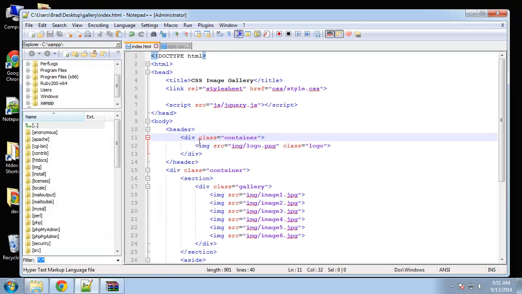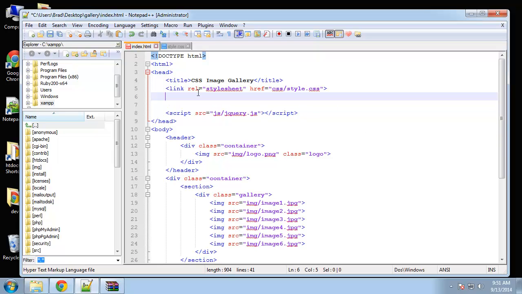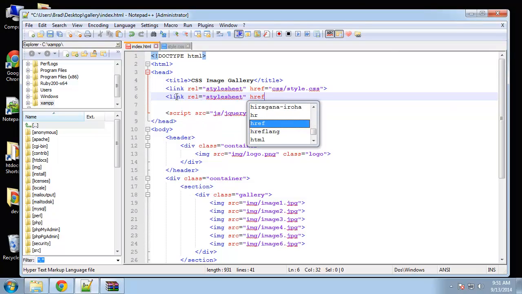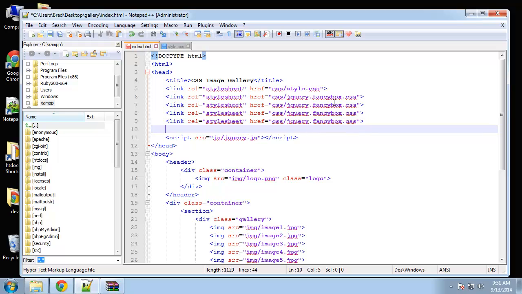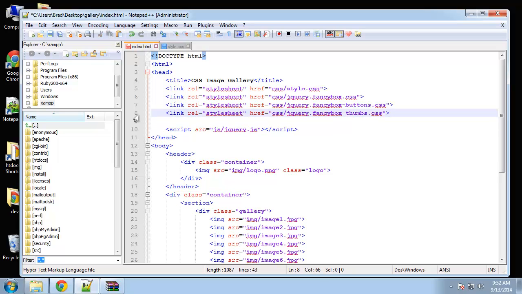So back in our index.html, you want to go to the head area, and we'll first link our style sheets. So link rel stylesheet, href is going to go to css slash jquery.fancybox.css. Now I'm going to copy this line. Now this one here is going to be jquery.fancybox-buttons. And this one here will be -thumbs. And actually that's it, we don't need another one here. So there's our CSS files.